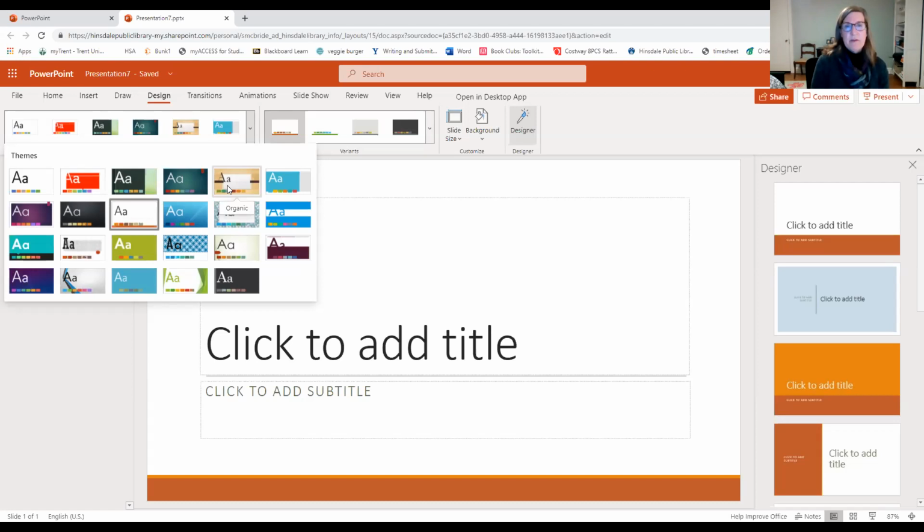But any of these are going to be fine, and the slides are going to be already preloaded with fonts, and the font is going to stay the same throughout the slide. So that's one benefit of choosing this design first.